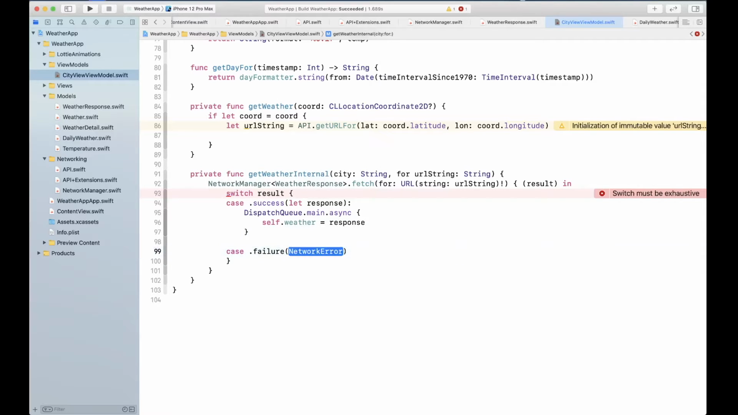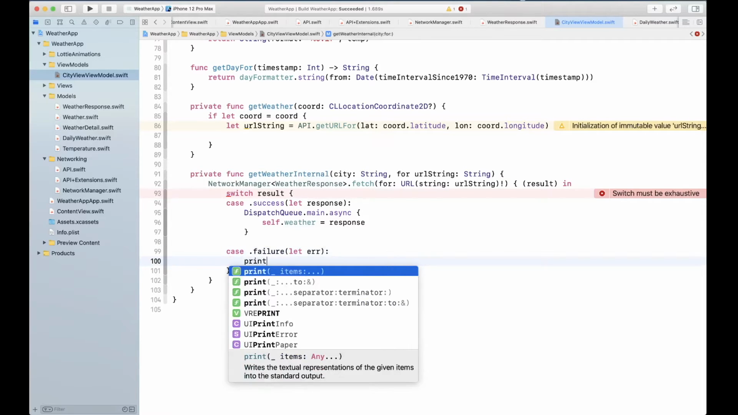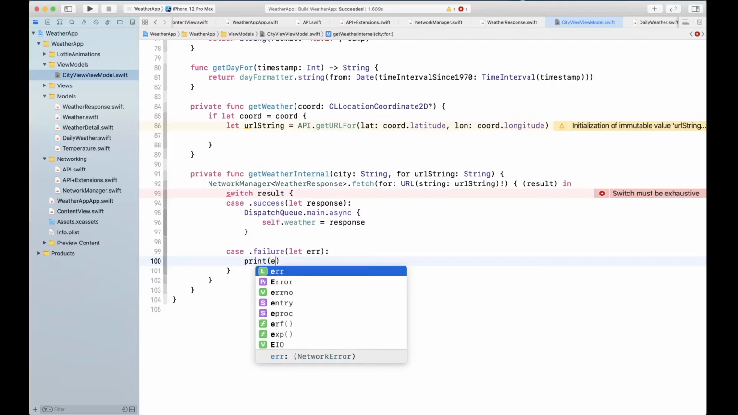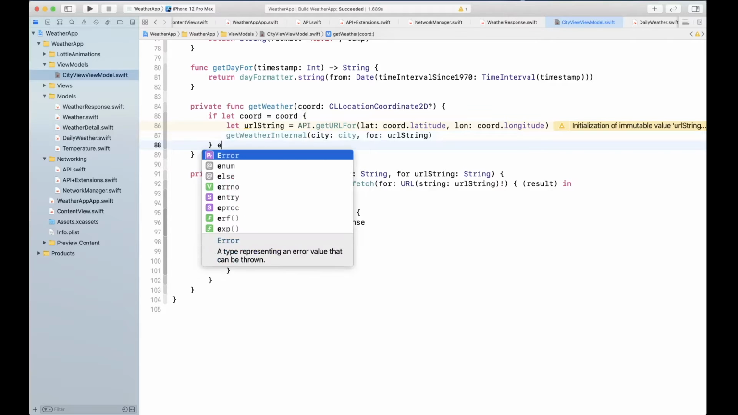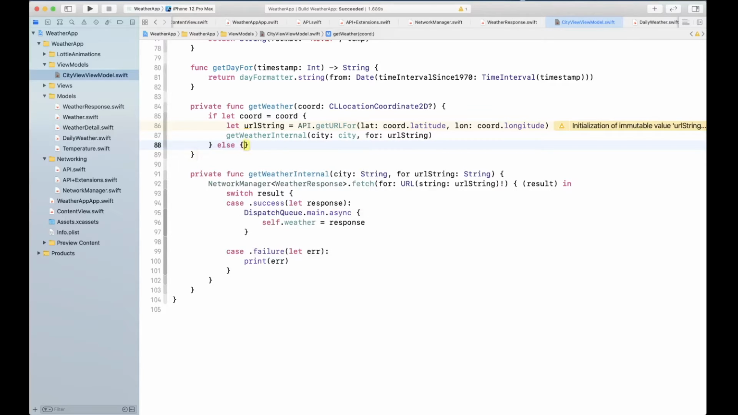For failure case, we're gonna get error, and we're gonna simply print the error like so. Okay, so now if we go back into our get weather call, we are simply going to say get weather internal. Okay, we're gonna pass our city, although I don't know if we're gonna use that, but anyways, we can pass it if we need to use it, or if you see a case where you want to use it.